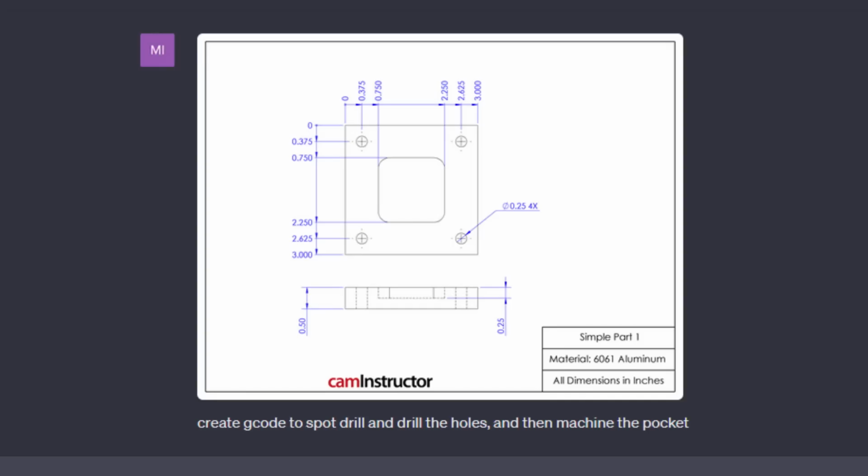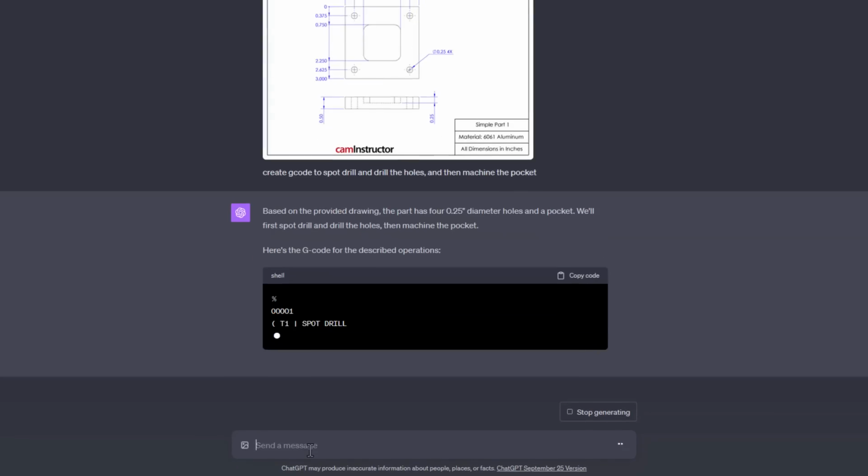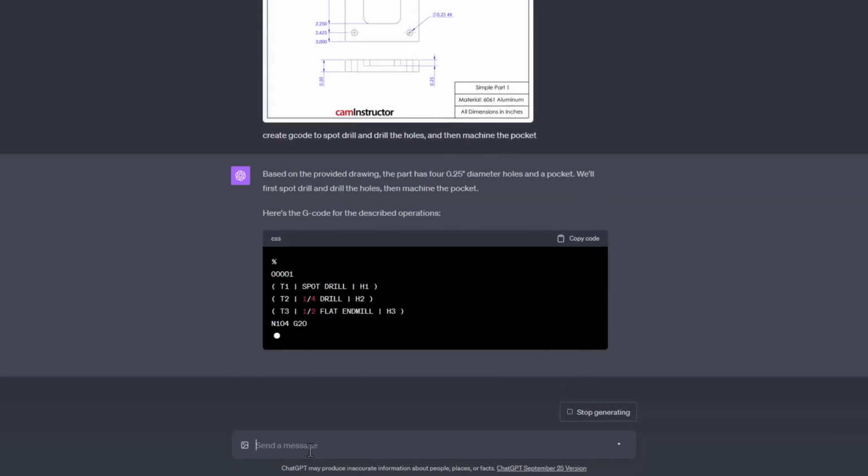Let's maybe go back a little bit in complexity of dimensions and go a step forward in complexity in the features we're trying to machine. So I'm going to give it this print here that's got those same 4 holes, but this time it's got an added pocket into it. And let's see if GPT is able to not only spot and drill the holes, but also machine this pocket.